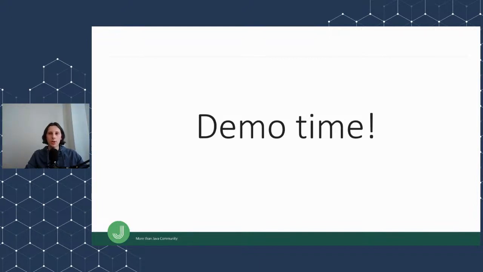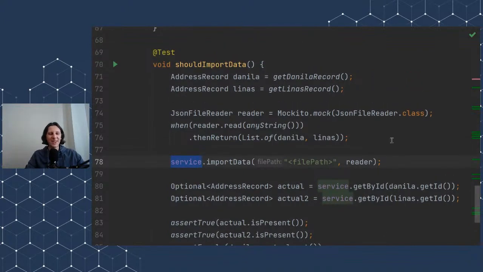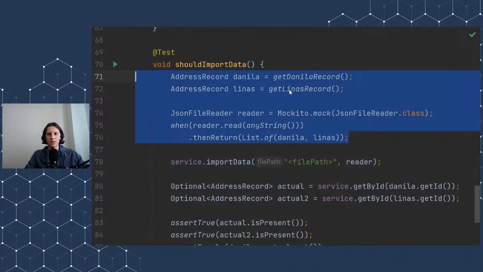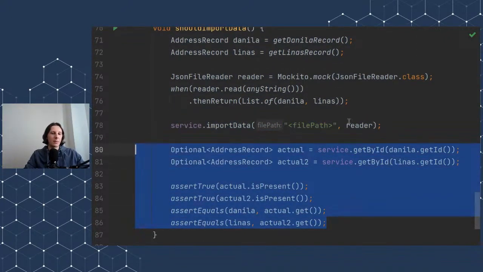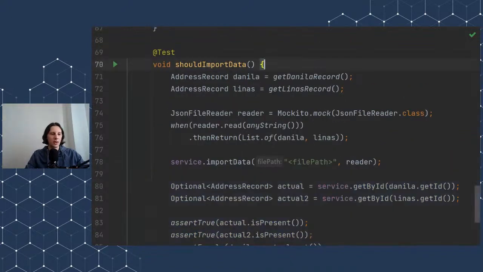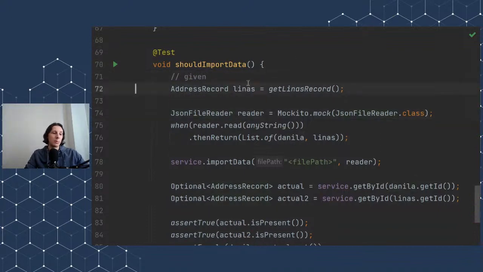What do you think about structuring tests, arrange, act, assert, or given, when, then? Yes, I like it. It's not always easy to do, but I'm trying to do it here. So the first part here is given, then when, and then then. I don't like the comments here, like given, when, then, but it depends on preference.